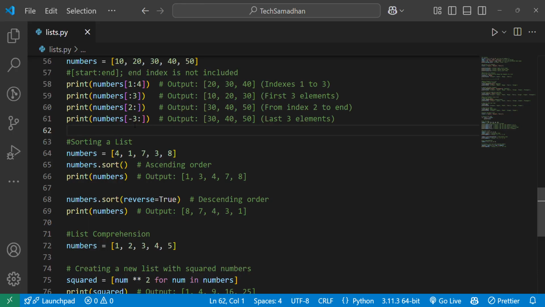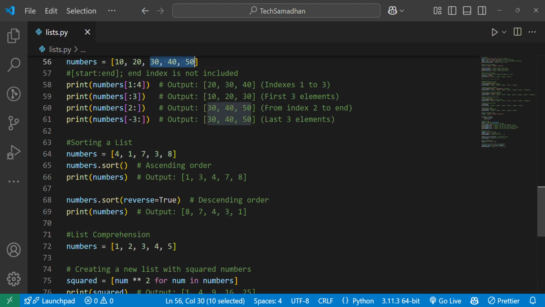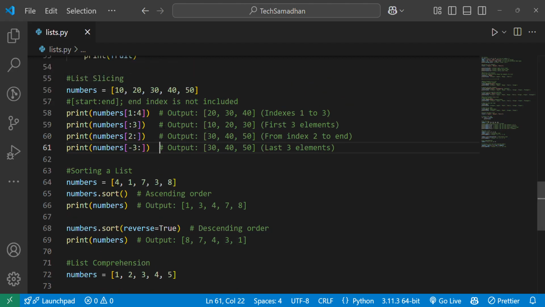So this is minus 3. Now my list, you can see, I started 0, 1, 2, 3, 4. Now minus 3: minus 1, minus 2, minus 3. So minus 3 to here. So the convention for indexes changes. It depends on us. So hope this slicing concept got cleared. It's just to cut or to extract a specific part.